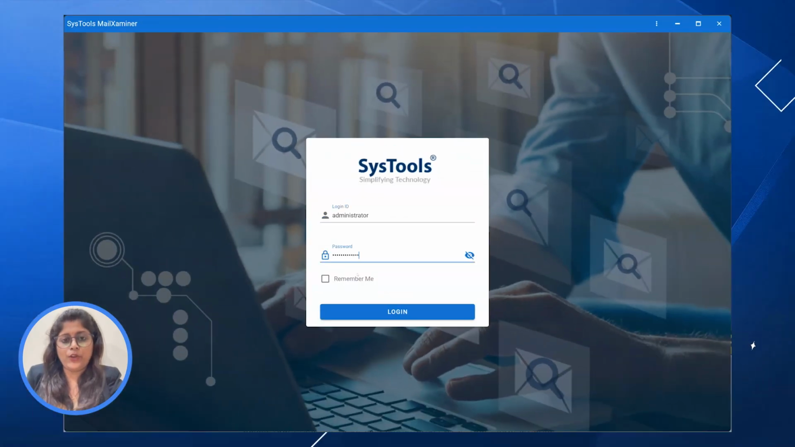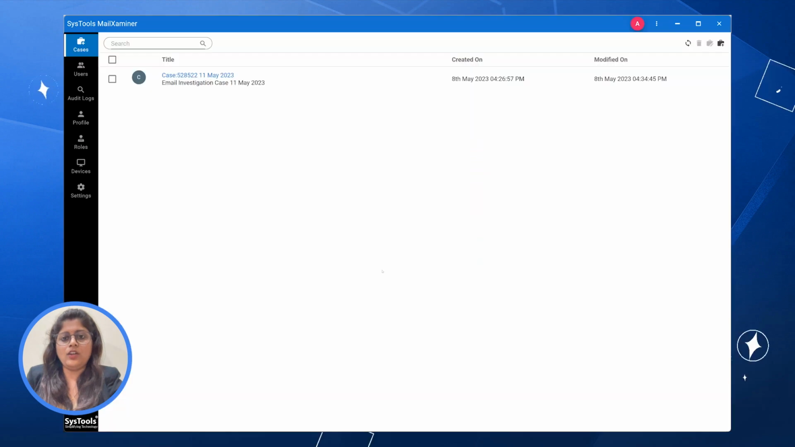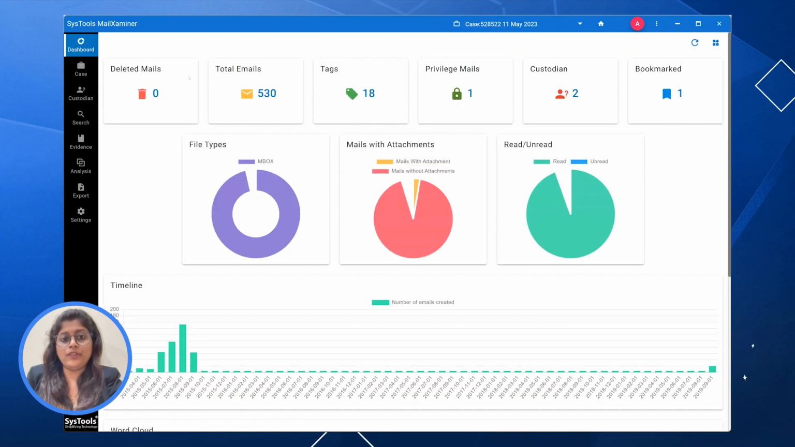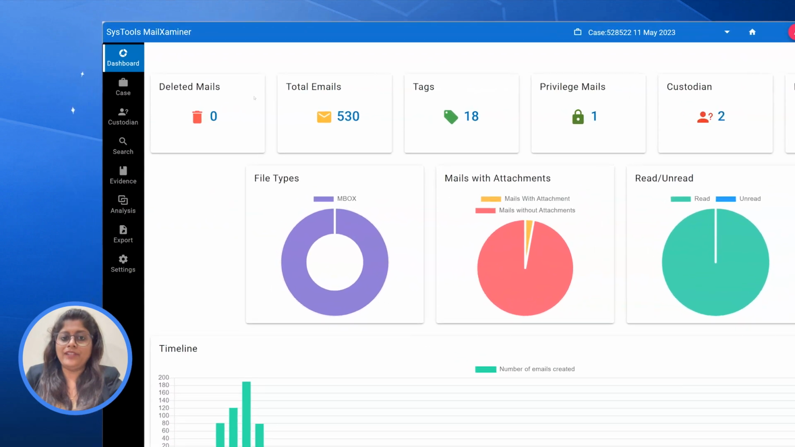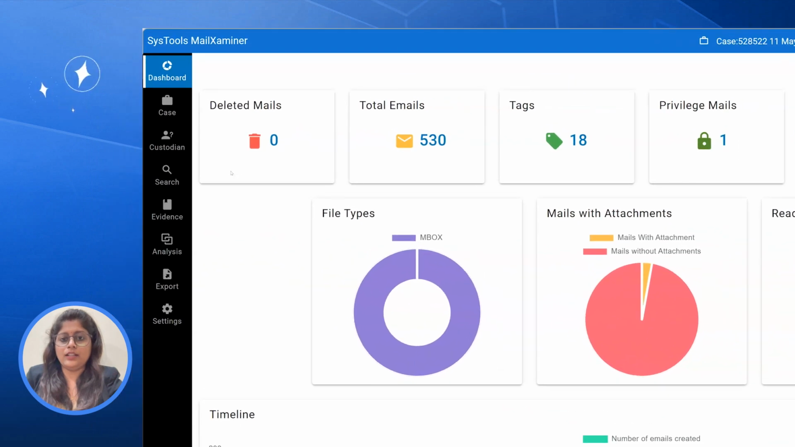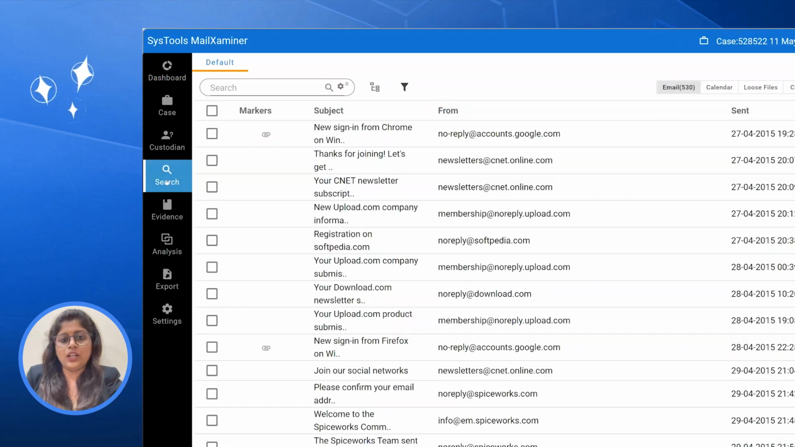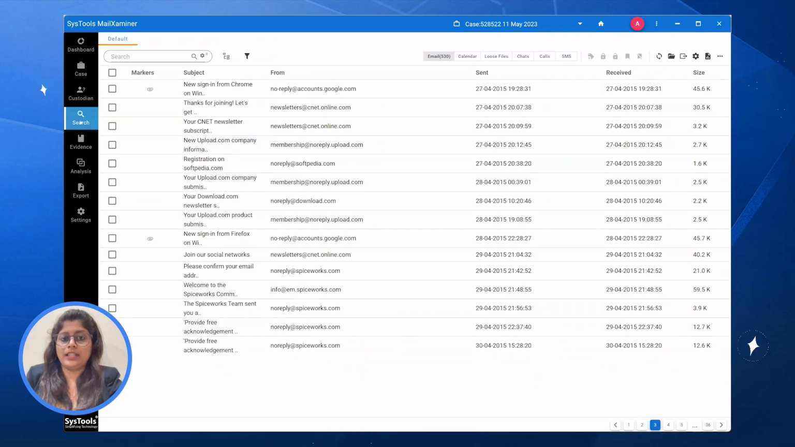First of all, log into the application and click on the case that you created. By the way, if you have not created a case, then check out our previous video on how to create a case and other related videos present in the description box below. Now, after clicking on the case you created earlier, navigate to the Search tab on the left panel and click on the same. Then you will see the default search screen.